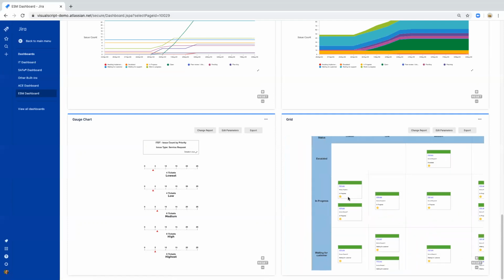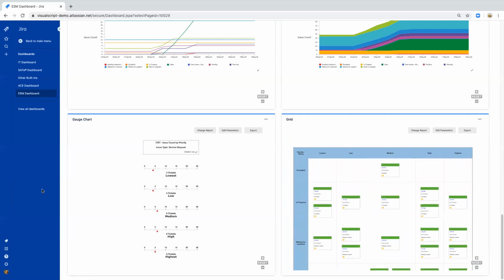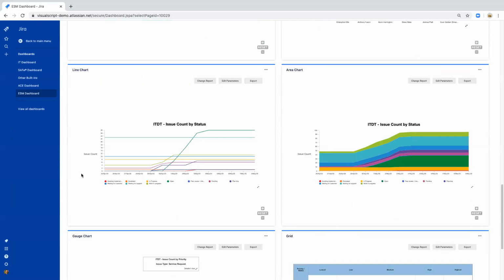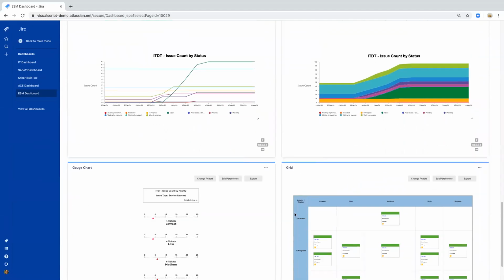So that concludes the demo of the new standard reports in VisualScript for Jira, to include what we showed in the pie chart, bar chart, line chart, area chart, gauge report, as well as the grid.